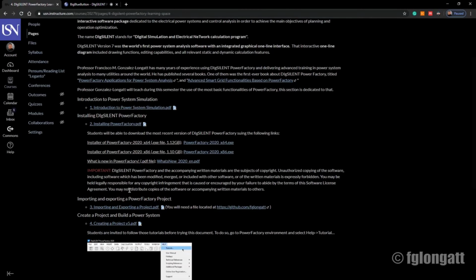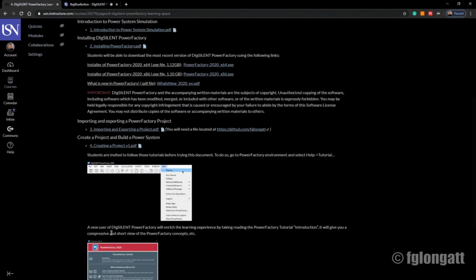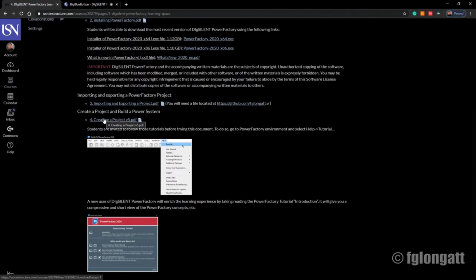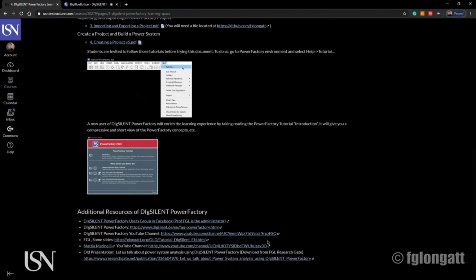Then there is a third document. That document is related to importing a project inside PowerFactory, and how you can also export a PowerFactory file. And finally, one document that I will be using today, document number 4, is creating a project. At the very end, I include some additional resources about DIgSILENT PowerFactory.